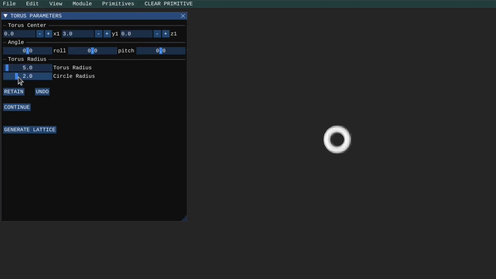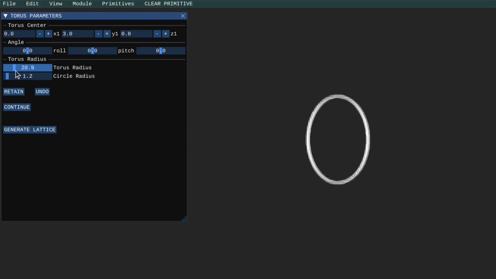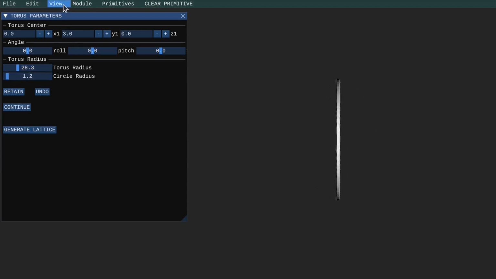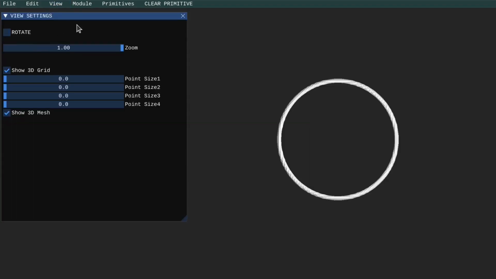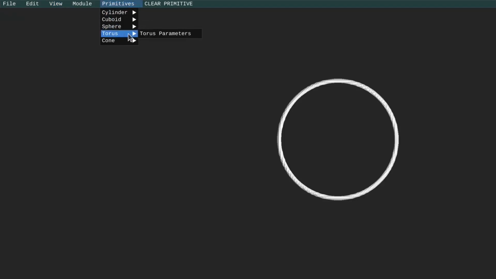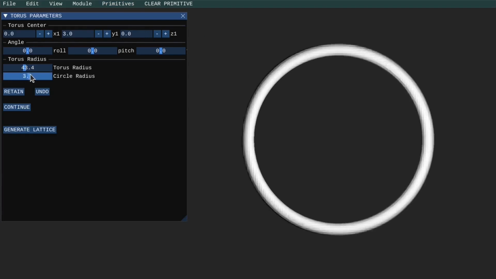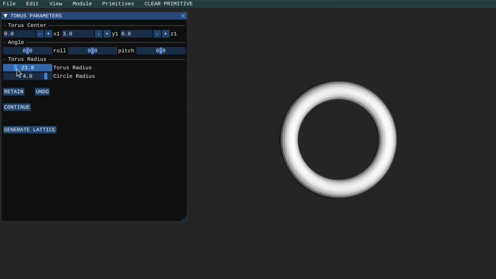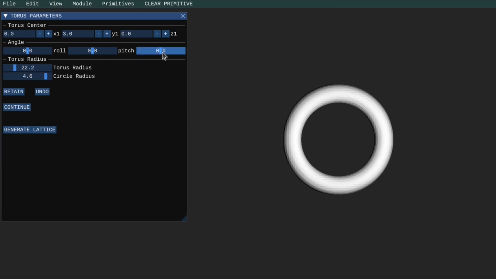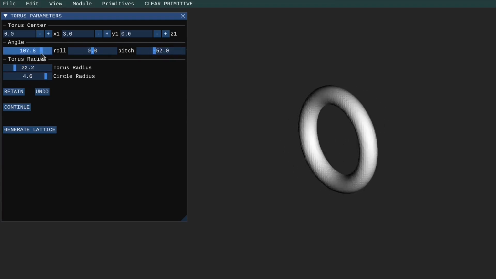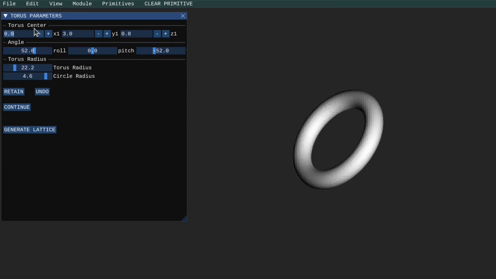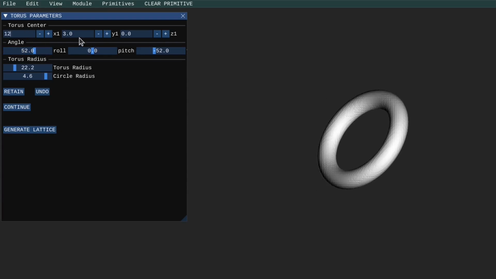Click on continue. It will create a torus. In order to pause the rotation, click on the rotate again. Come back to the torus parameter. Change the value. Change the circle radius. Change the torus radius. You can rotate it. And the same function of translation.